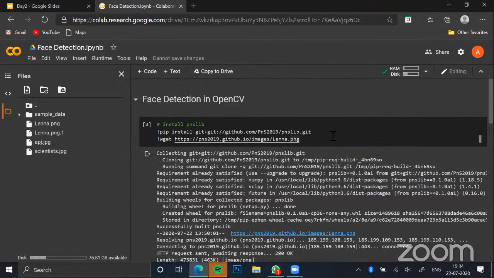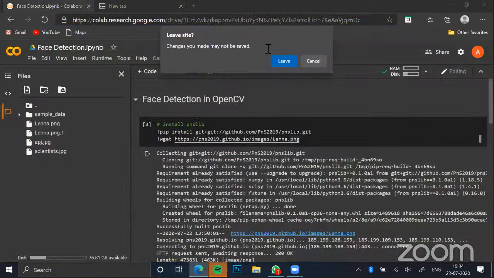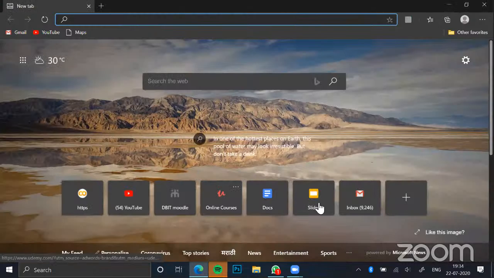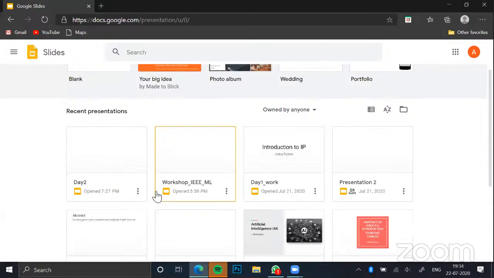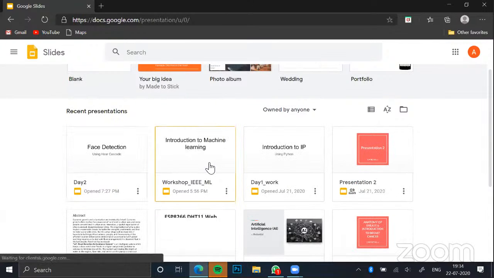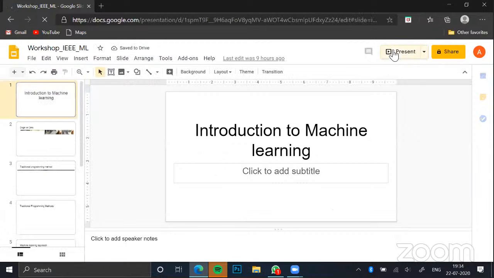And this was some basic image processing using Python. Next, the main topic, the main focus of our workshop. So now we will see something.